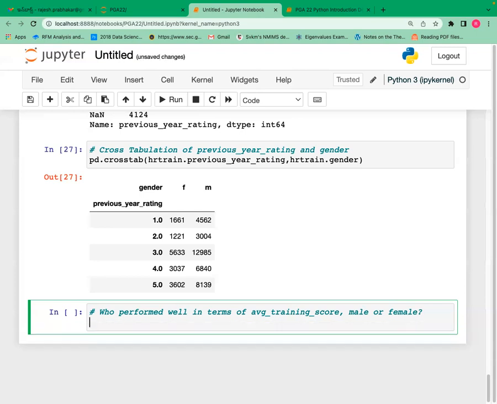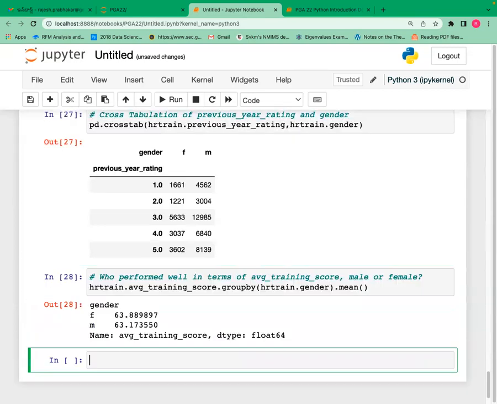So for answering this, HR train dot average training score dot group by, the function name is group by, HR train dot gender dot mean. Average comparison. So on an average, females got 63.88, males got 63.17.